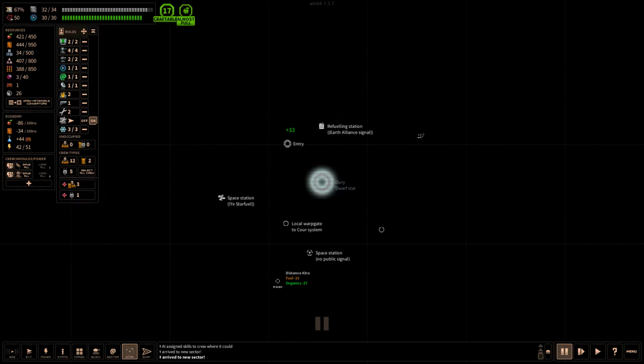We've just entered the third sector, so we're still alive, still looking pretty decent actually, and we'll see how well we go today.